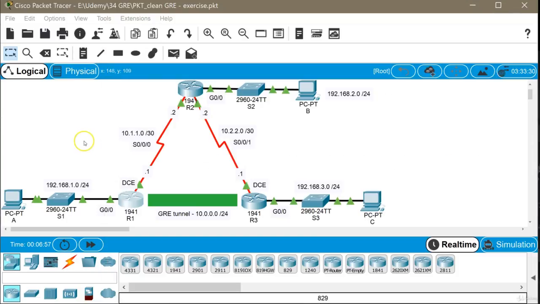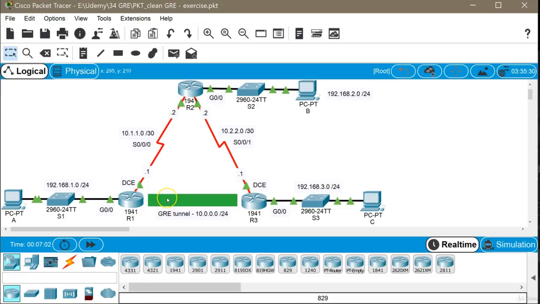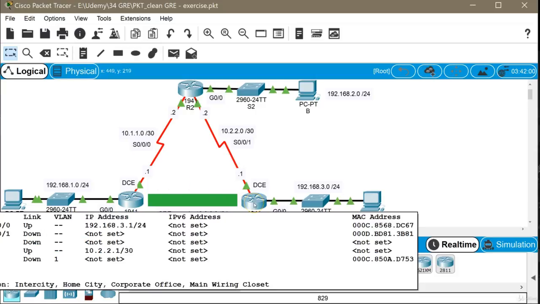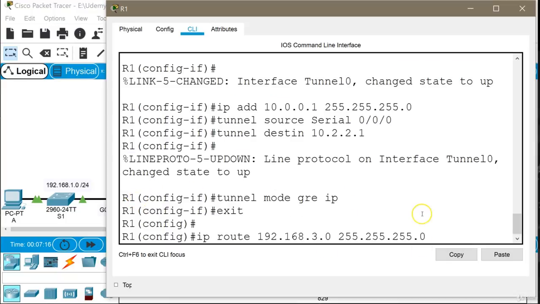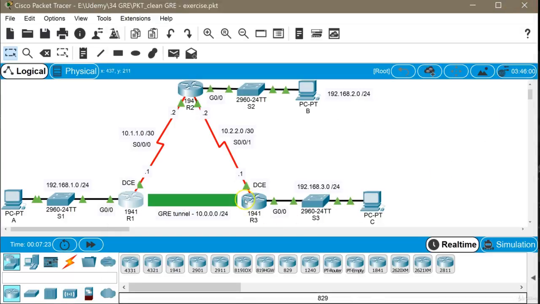So what I'm going to do is tell this router that the next hop is the GRE tunnel IP address that I'm about to assign to router 3. Here I assigned 10.0.0.1, and here I'm going to assign 10.0.0.2, so that's what I'm going to say, 10.0.0.2. Moving on to router 3.